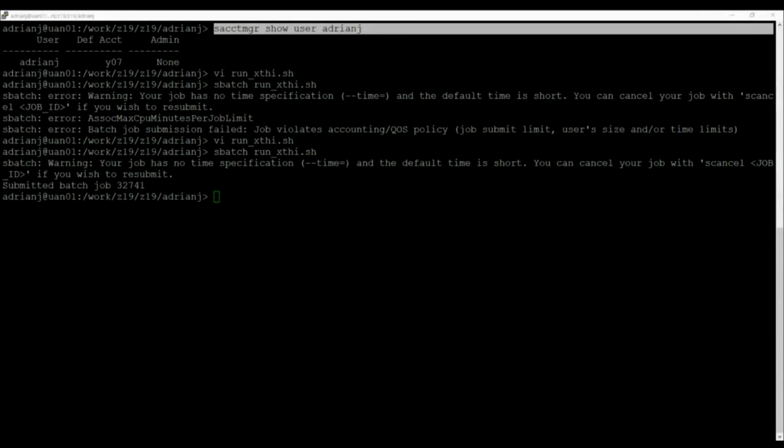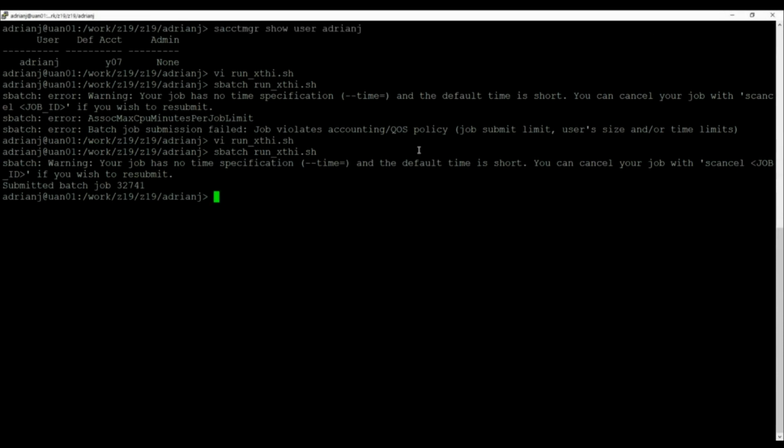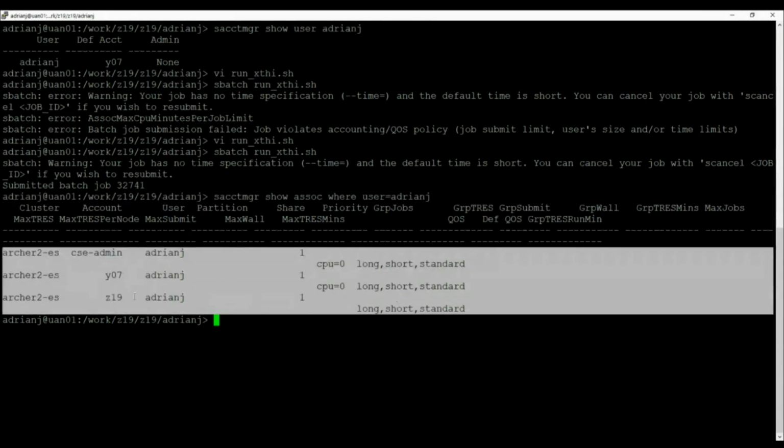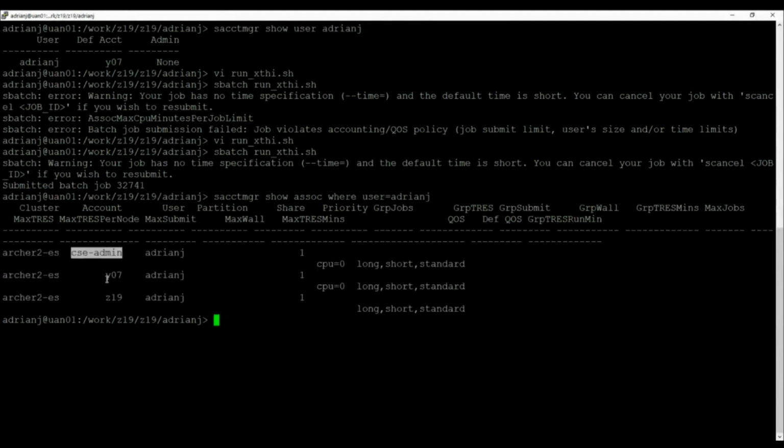I can't remember. Yeah, so you can also find out which budgets you're in completely. So that's only telling me what my default one is. I can do this sacctmgr show association where user equals username, which is nowhere near as nice as the budgets command we had. You can see here that I have my account, sacctmgr, show the associations where my username is AdrianJ, and I can see my account is being associated to 3 different budgets, one called CSE admin, one called Y07, and one called Z19.